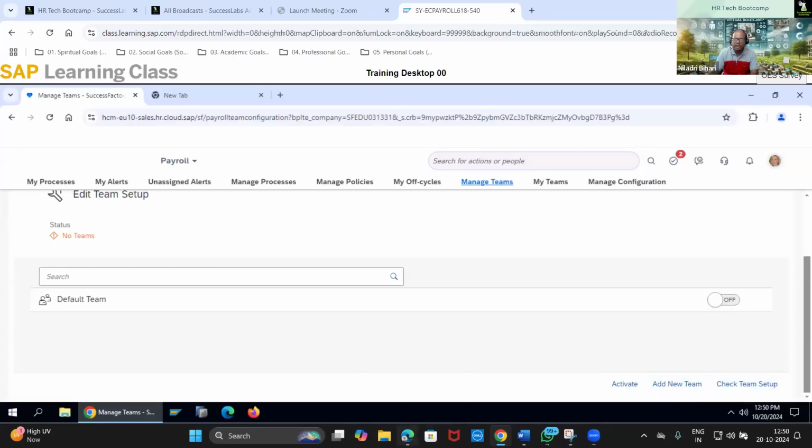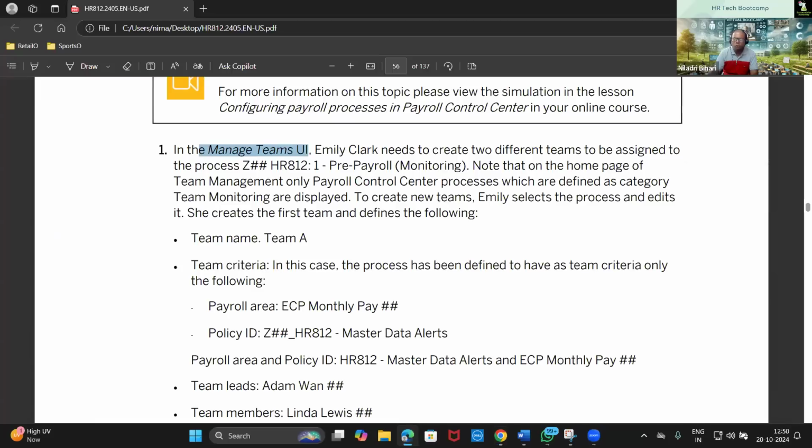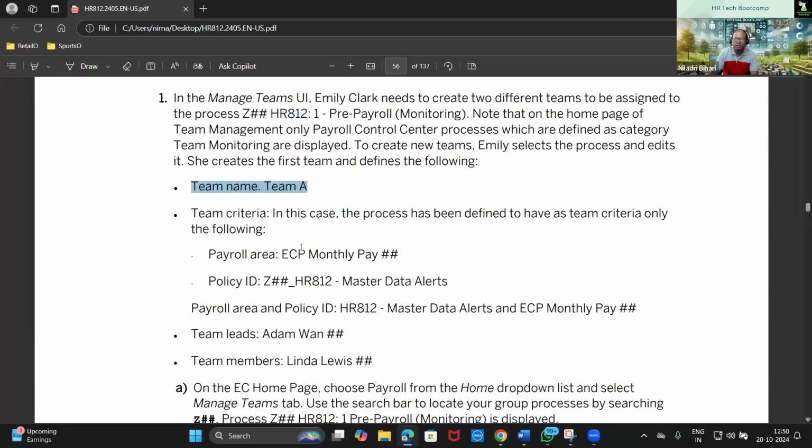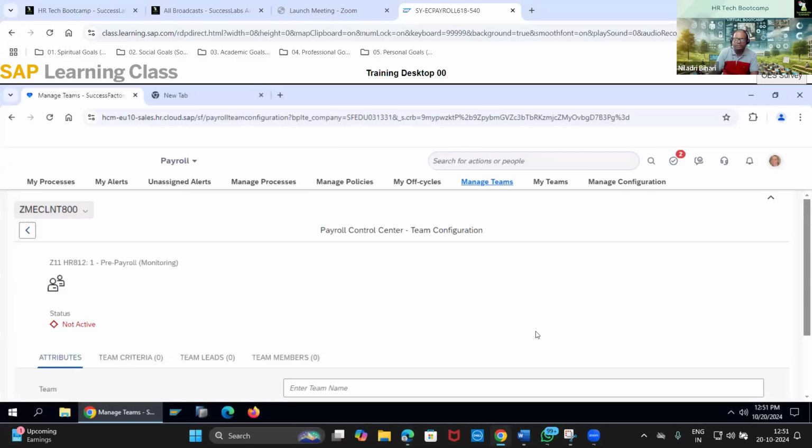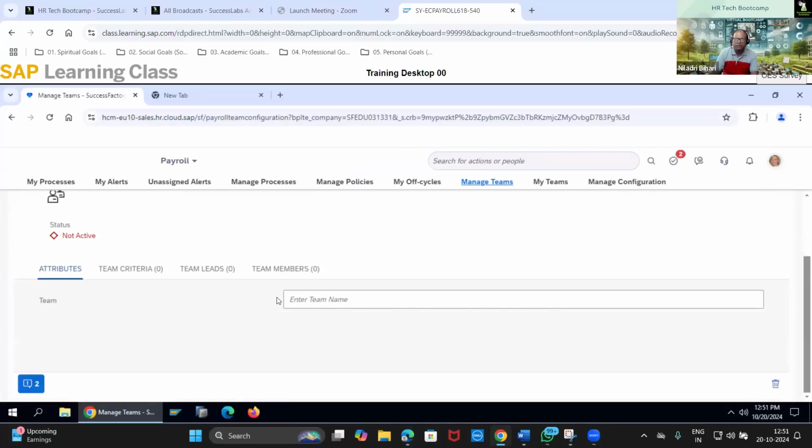This is again a little tricky one, so just follow what I am explaining. I've already taken this step, and after that I've already selected the process. I will be creating the first team. My first team is team A, let's say. And what are the criteria? These are the criteria we will be following. So let's see that. Adding a new team, I will be filling in all the details here. Let's say my team name is team A.